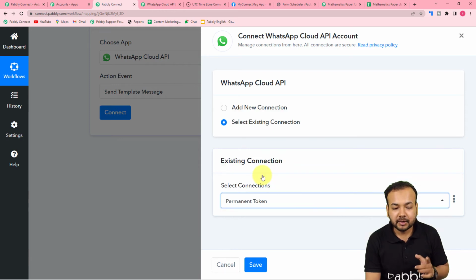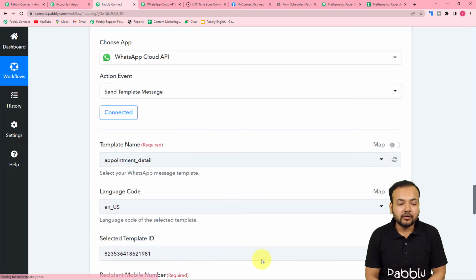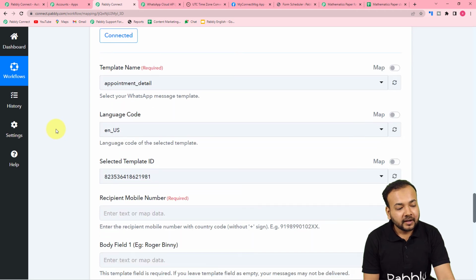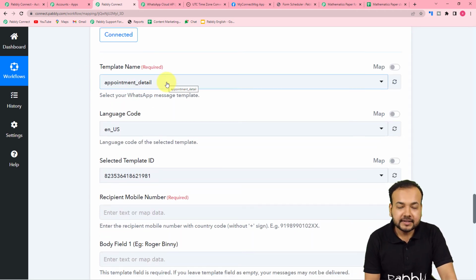I am using this one, permanent token connection. Okay, so you can rename the connections also like this. Okay, and now after selecting the connection, just click on save, and you will be connected again with the cloud API setup like this. All right, and here you can see it is asking for the template's name.